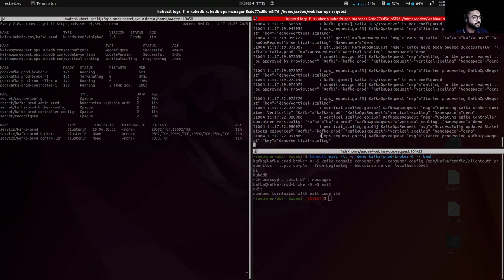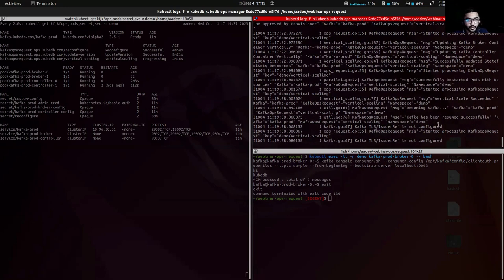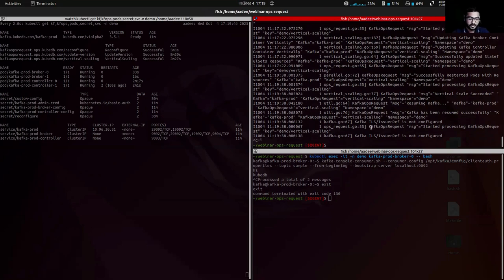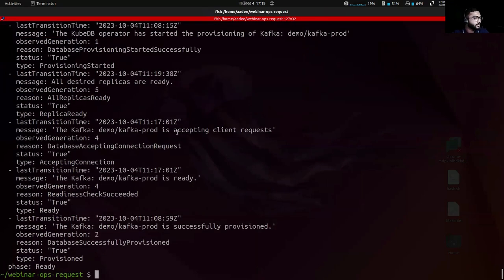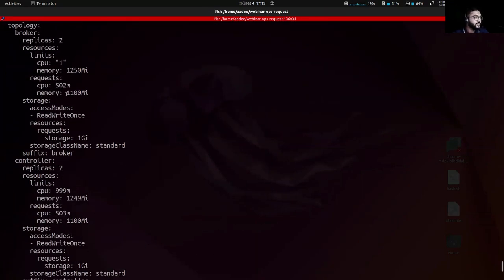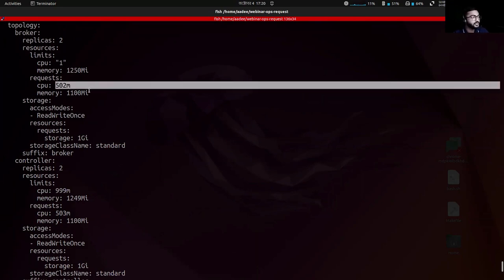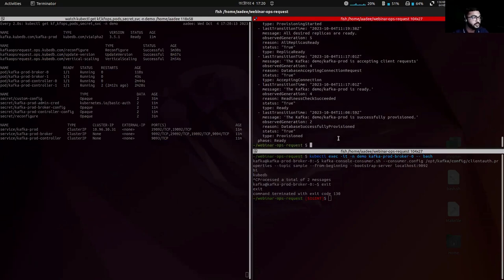Okay, the last pod is running now. And we can see the message from our ops manager log: Kafka has been resumed successfully. So the ops request is also successful. Now you can see the YAML again. We can see that the previous resources have changed. Now it is 1000 millicore and 1250 megabyte, and here the request is changed from 500 to 502 millicore. Okay, we can say that the vertical scaling has been successfully done.